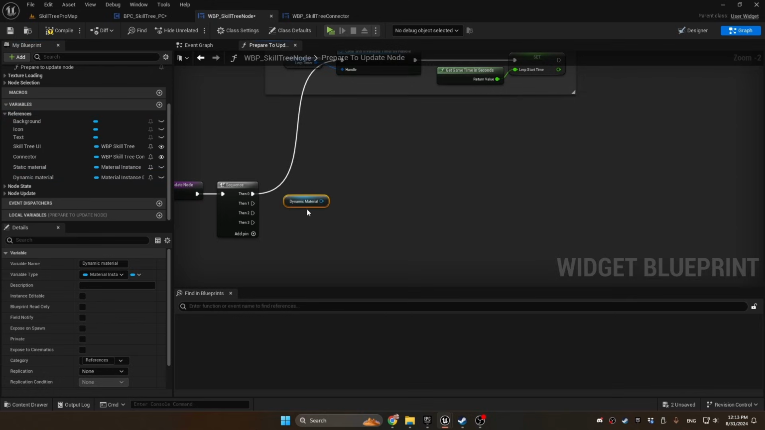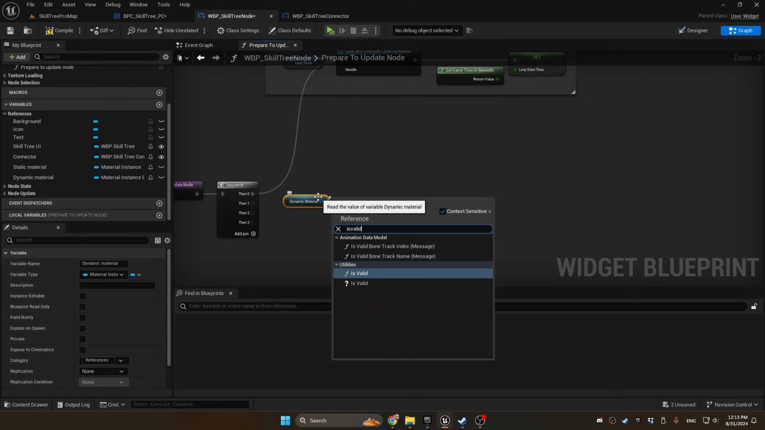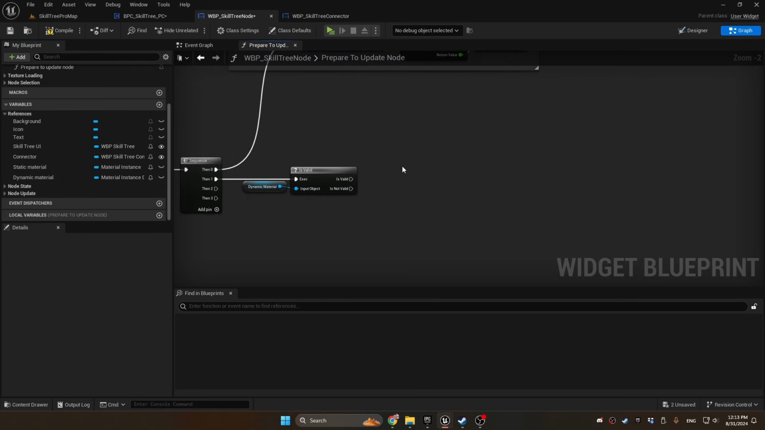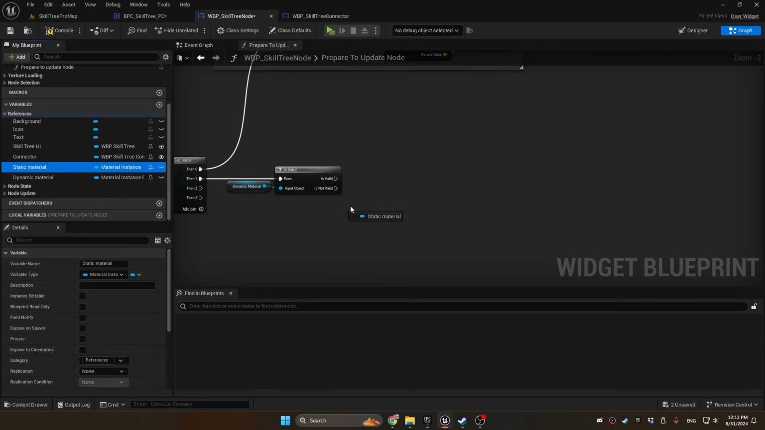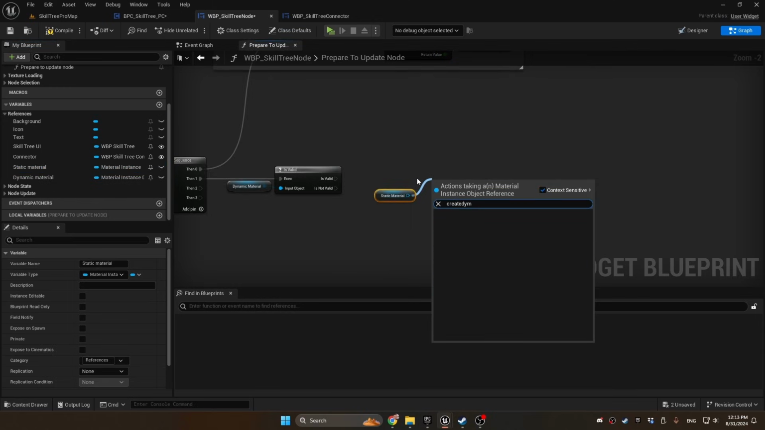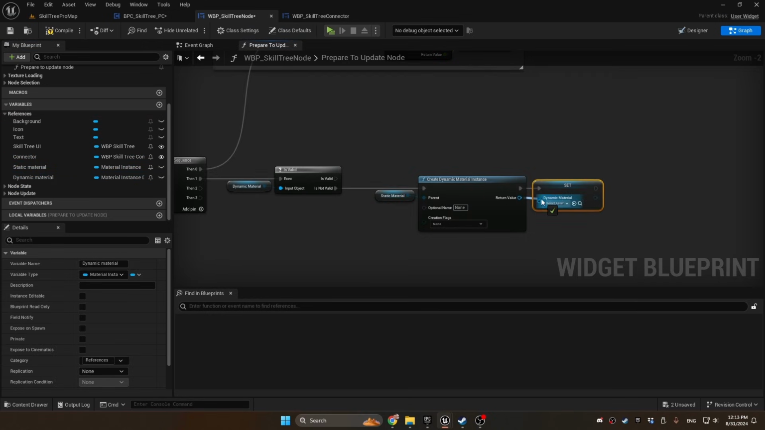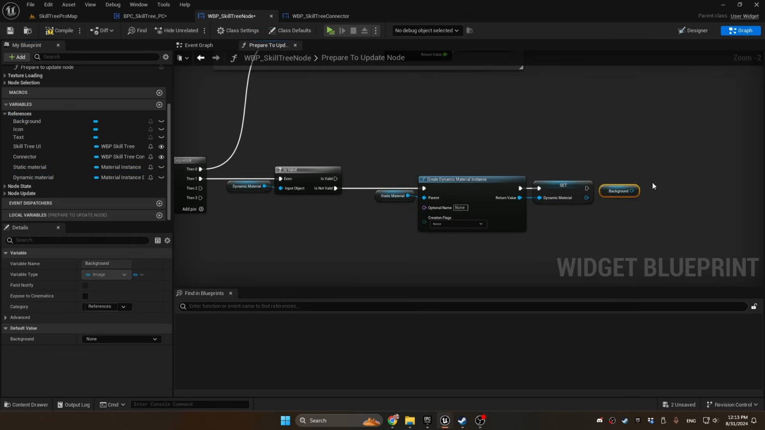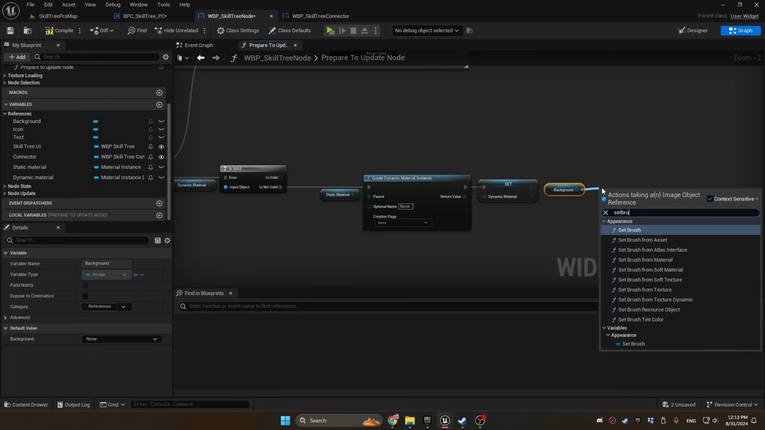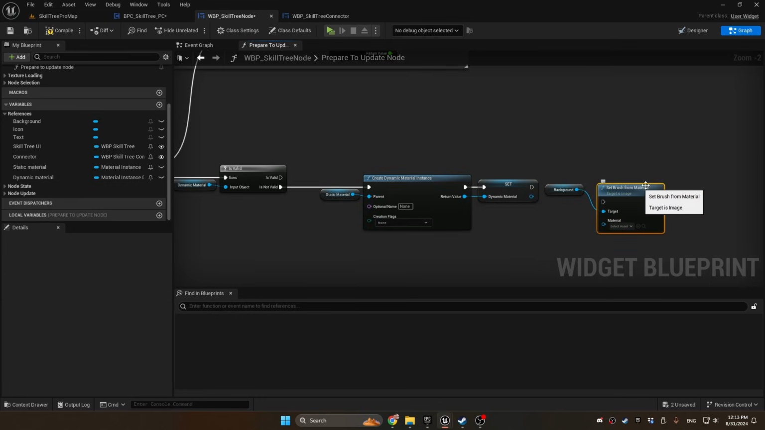So here, if the dynamic material is valid, if it's not valid, we're going to create a dynamic material instance from the static material. And we can set our dynamic material to that. And then for the background of our widget, we can set the brush from material.